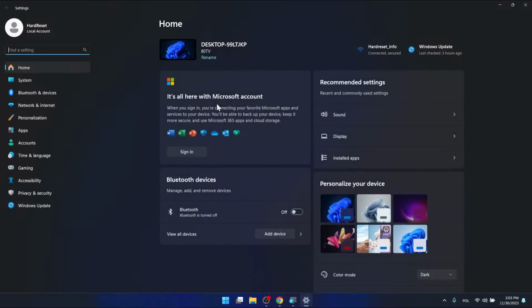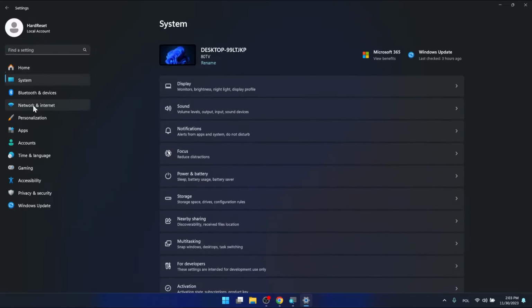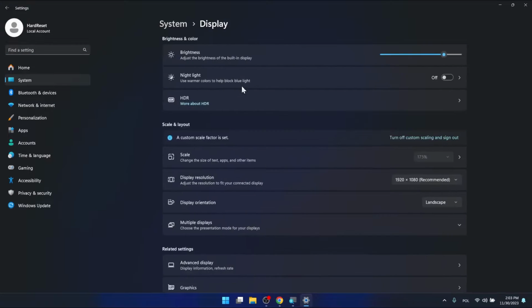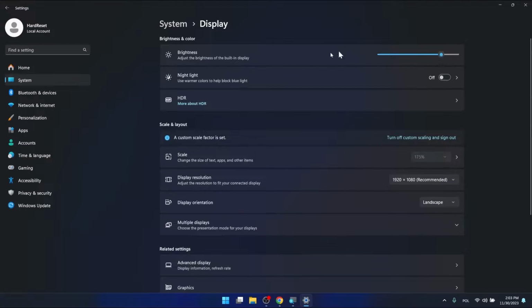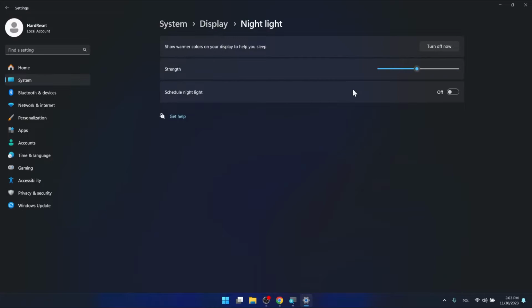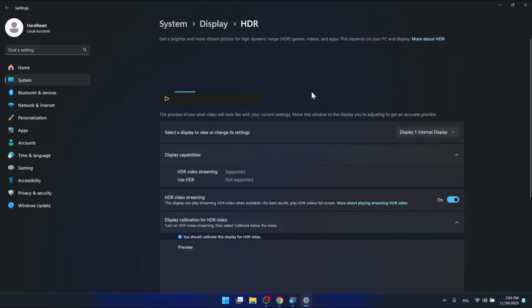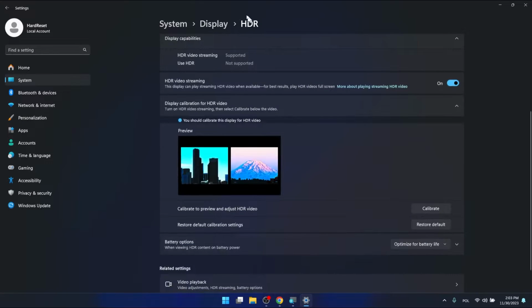In the left pane of the Settings application, click on System, and here in the first point of the list, click on Display. Here you can adjust the brightness of your screen by moving the slider. You can turn on, or more precisely adjust, the night light mode. If your monitor supports HDR, you can toggle HDR and calibrate it.